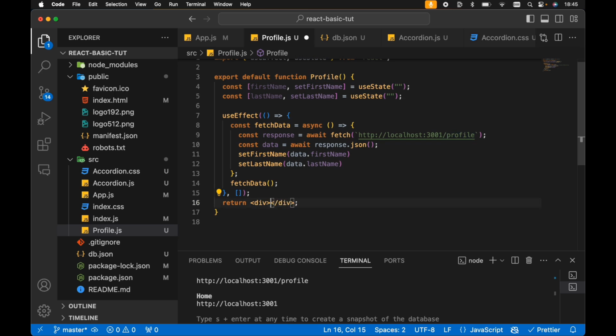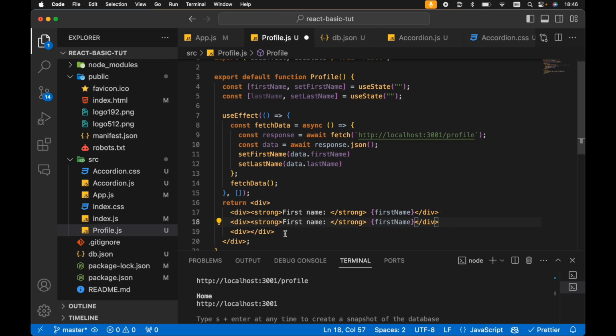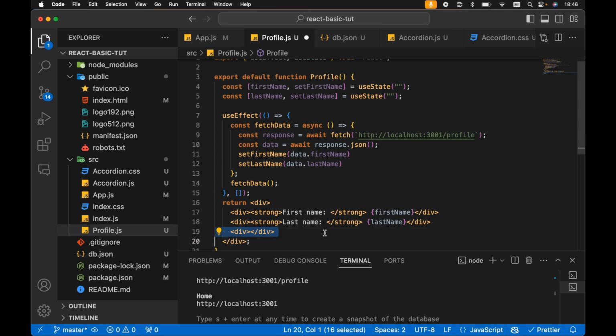So instead of the hard-coded profile here, let's render two divs. The first one, I'm going to have a strong tag, just say First name, like so. And because we're going to use some JavaScript here, we want to reference a variable. We want to reference this firstName variable. We need to open up and render this within a set of curly braces. And then we want to do exactly the same thing for the last name. Exactly the same logic here. We want to render lastName like so.